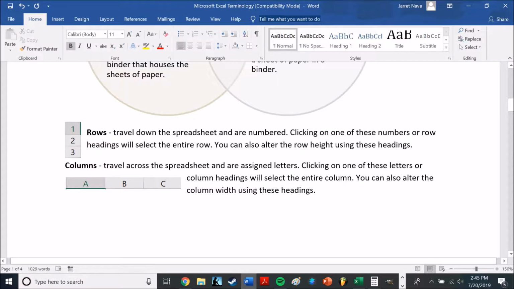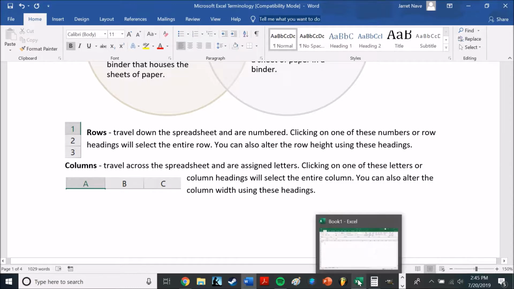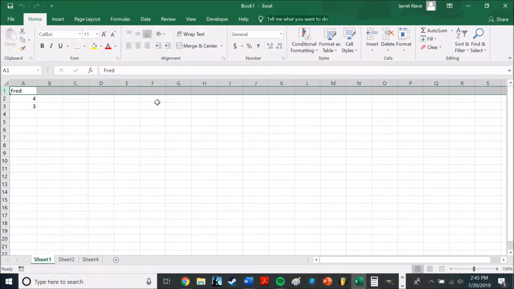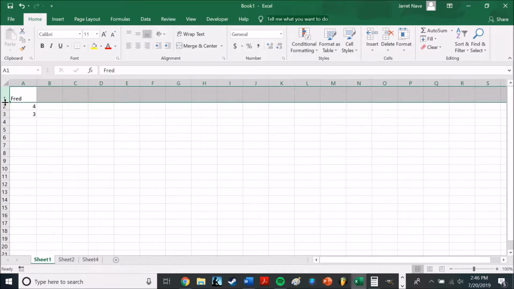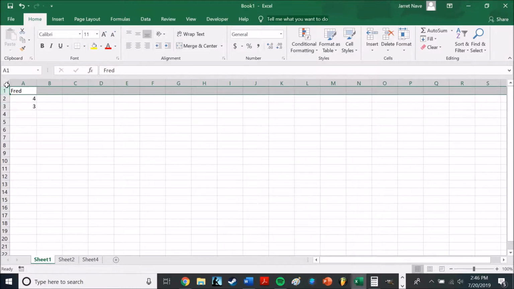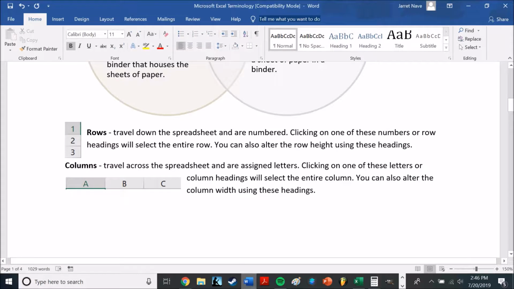So rows travel down the spreadsheet and are numbered. Clicking on a row will select the entire row, and you can alter the height. So click on the number, it selects the whole row, and I could just scroll down and it alters the height, and then if I double click, it auto sets it back.